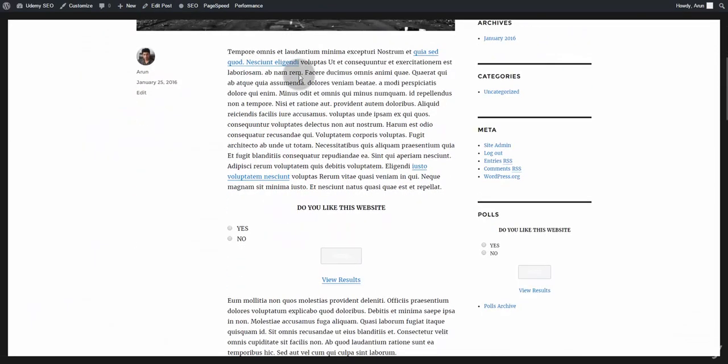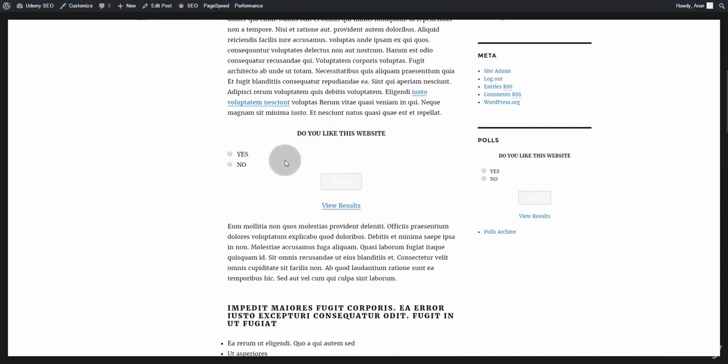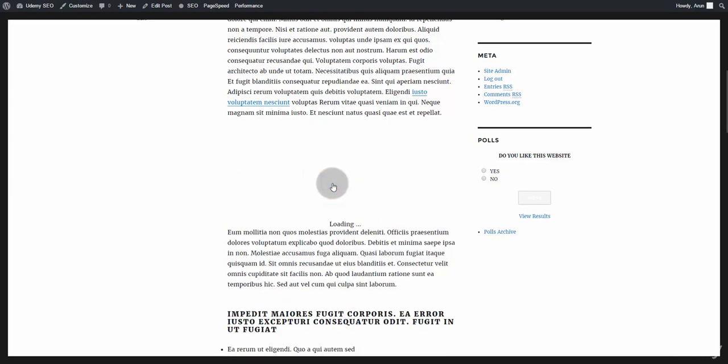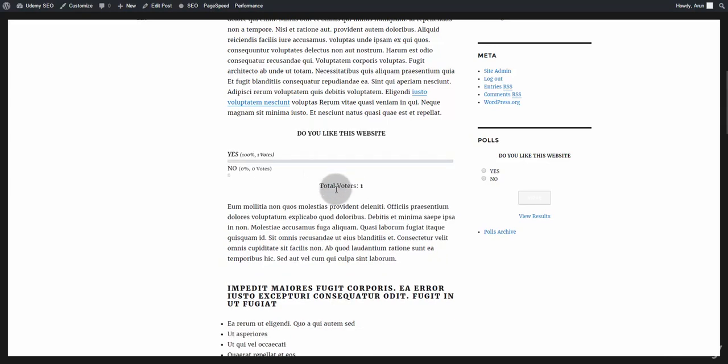Let's see how our website looks along with the poll. Do you like this website? Yes. Vote here. Once the user has voted, they can see the results. The same poll is available in the sidebar too. You can even change the background color of the button on mouse hover or mouse away, etc.